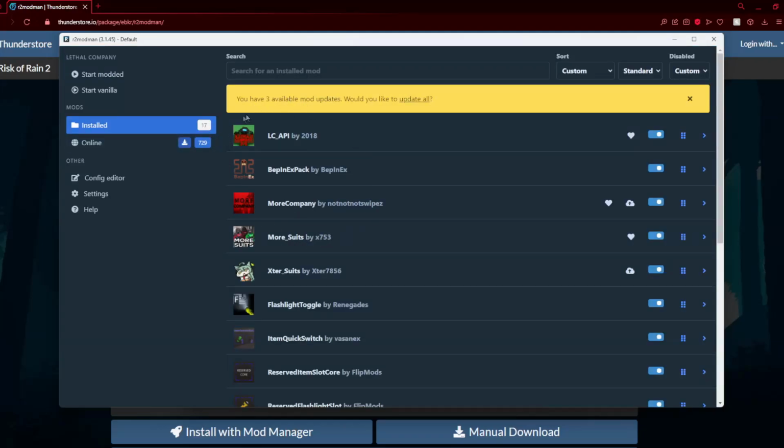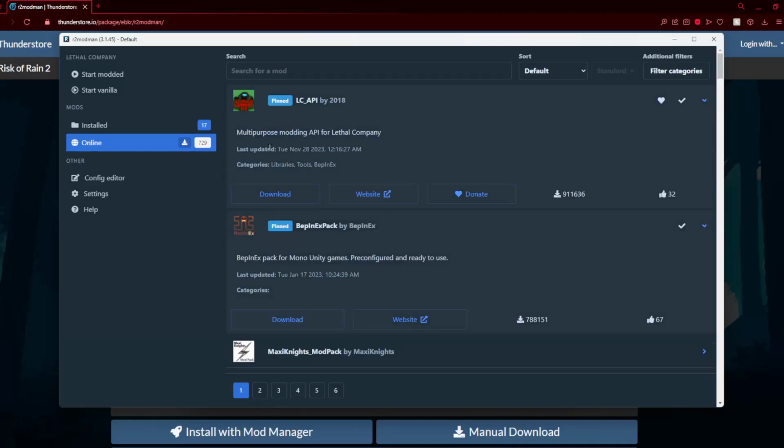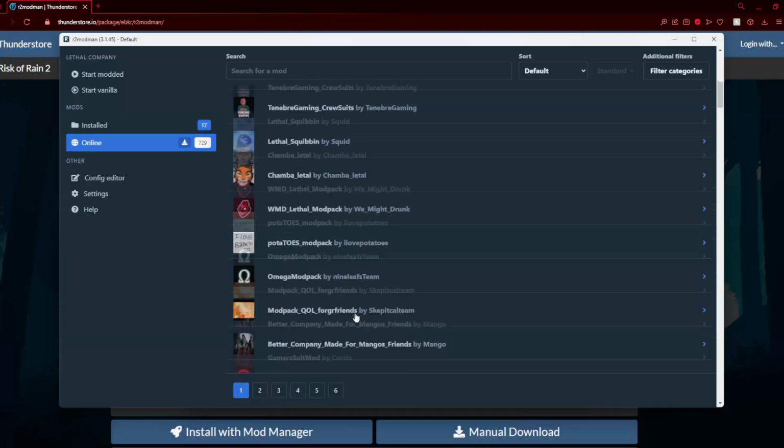And then this is basically it. This is your bread and butter. Here it's gonna say zero installed, so it's gonna look empty. But the two main mods that you're always gonna see are LC API and Weapon X Pack. And once you do that, you guys can just scroll through what mods.